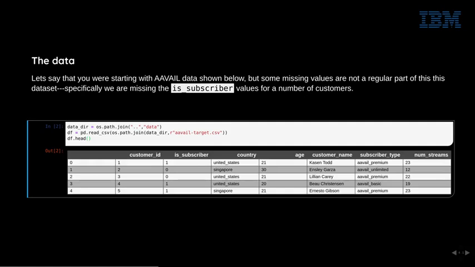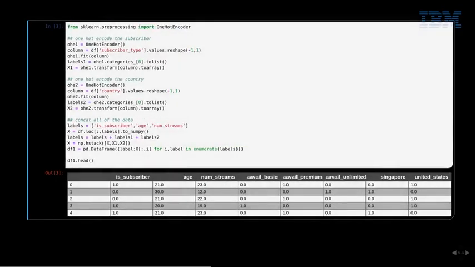Recall the avail data that were compiled during data ingestion. In this example, we will impute missing values from the isSubscriber column. Here we use one-hot encoding to expand the country and subscriber type columns. We also include the other features that might be useful for imputing missing values.